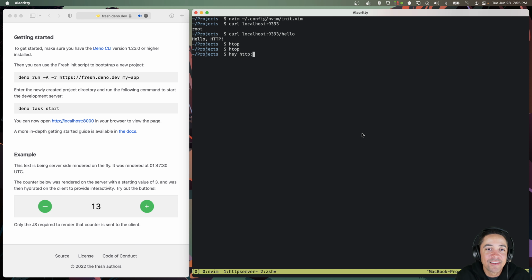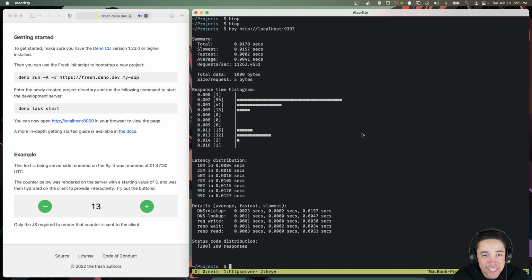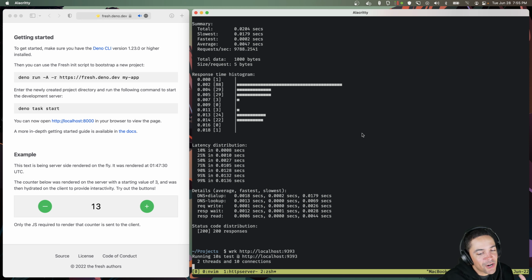We'll hit it with A, right? And then we'll hit it with work, because why not, right? So there it is, right? 11,000 requests a second, not bad for just a standard library web server. And then we'll hit it with work. Let's see, HTTP localhost 9393. Okay. Also, there's no logging, nothing.